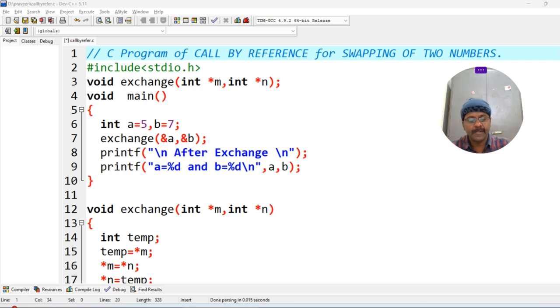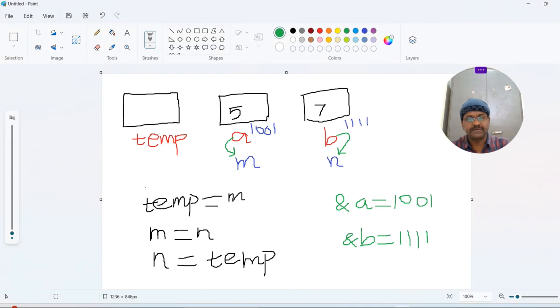Swapping. Here we use the swapping concept. For example, if I give A is 5, B is 7, A value will become 7, B value will become 5. Interchanging the values is called swapping, exchange or interchange. This is a concept. Now we will see the call by reference. In that call by reference concept, we use the swapping method.